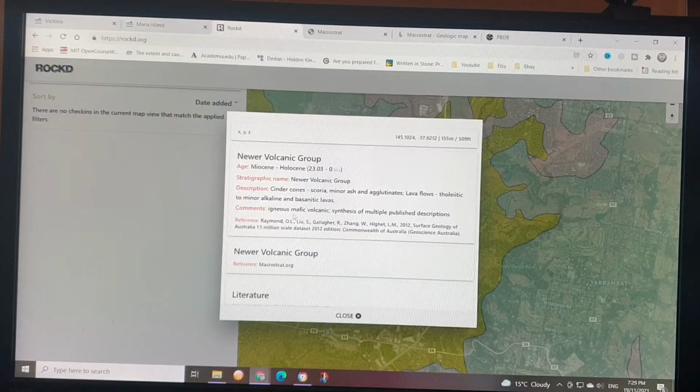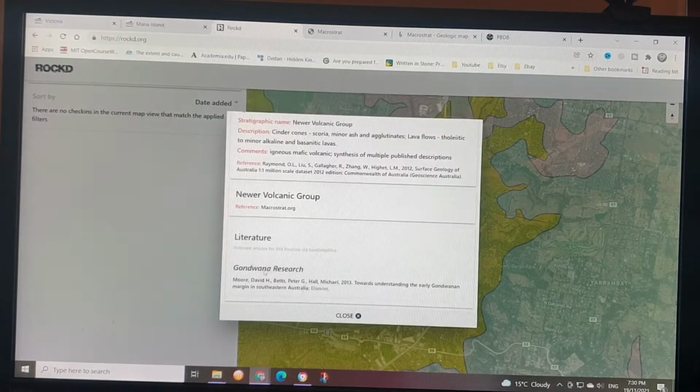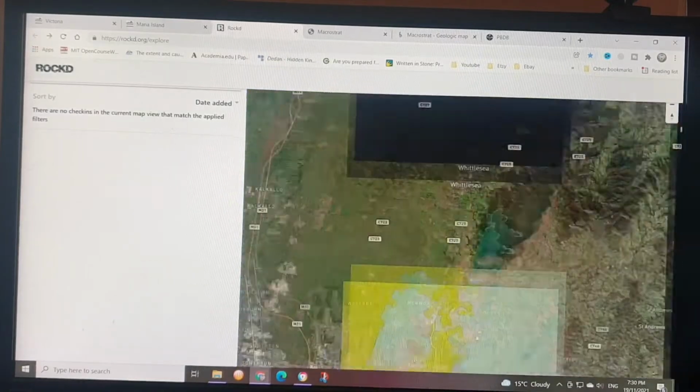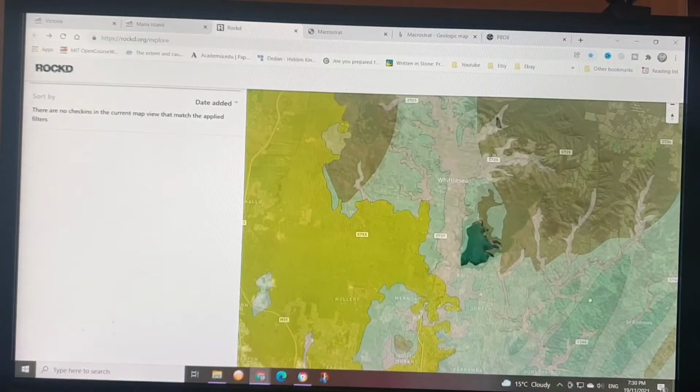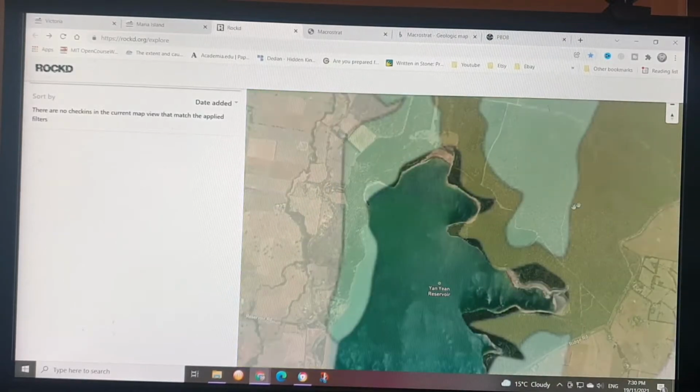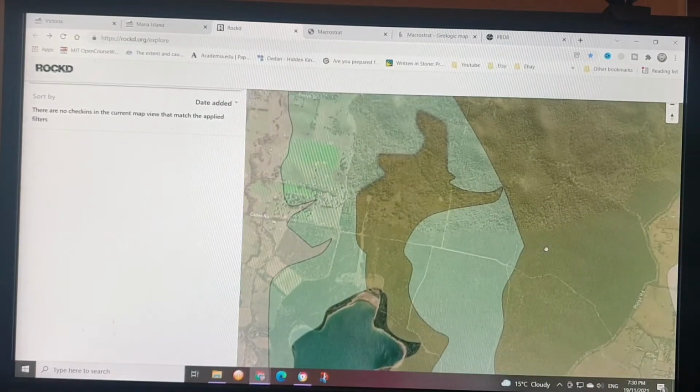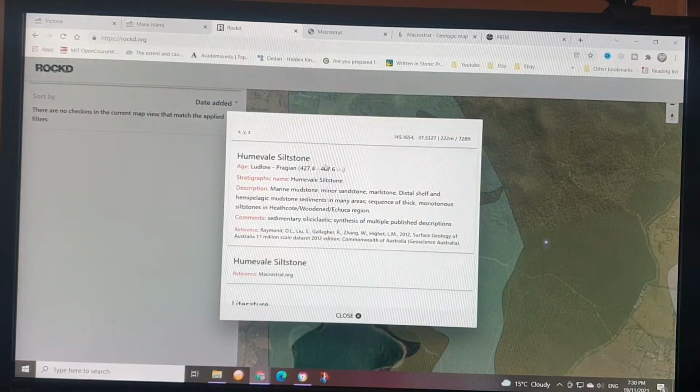So this is basanitic. They call it an alkali olivine basalt around this area. And here we have different descriptions, and it has some literature. So that's good. And if we go up north, where else have I made geological videos? It's around here. The Humevale Siltstone, I've got some fossils from there.